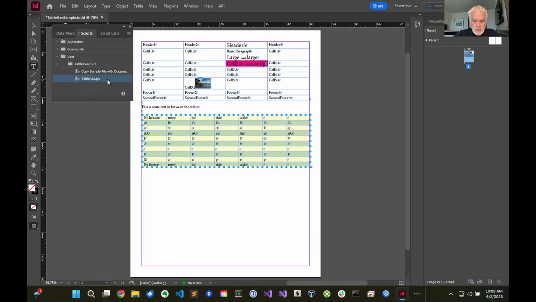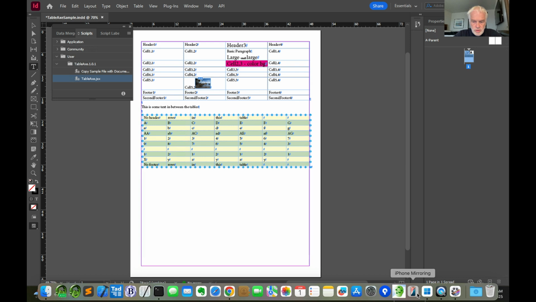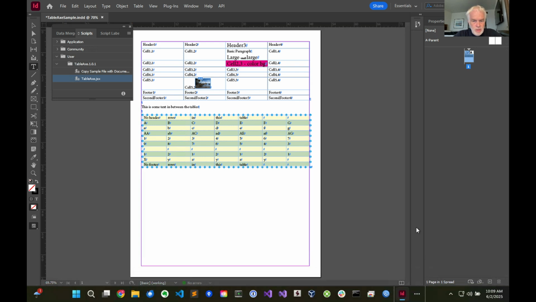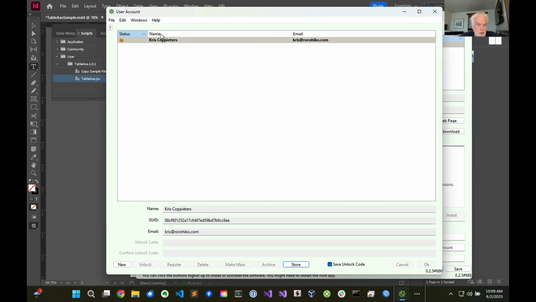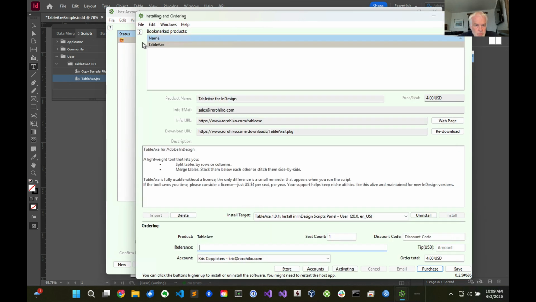So now imagine I do want to actually purchase that tool. So I need to go to PluginInstaller. In PluginInstaller, you need to go to the installing and ordering window. You need to make sure your account, first of all, is unlocked. So, little smiley face, this account is unlocked. Then go to the installing and ordering window. In the installing and ordering window, you see the bookmark. You can see currently that TableX is installed.